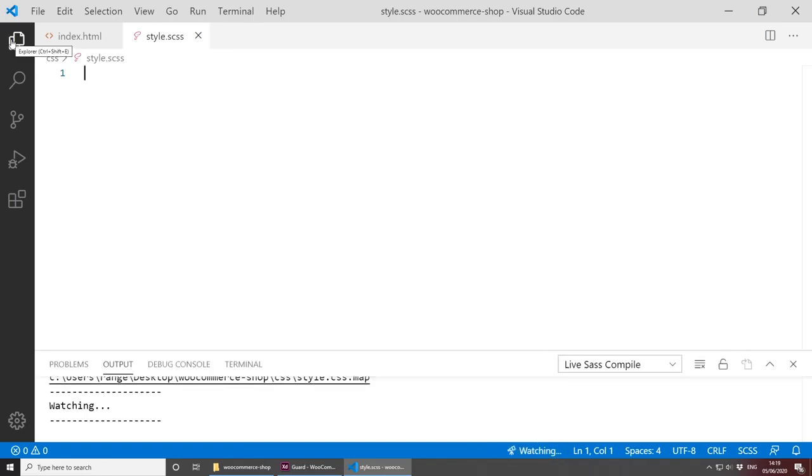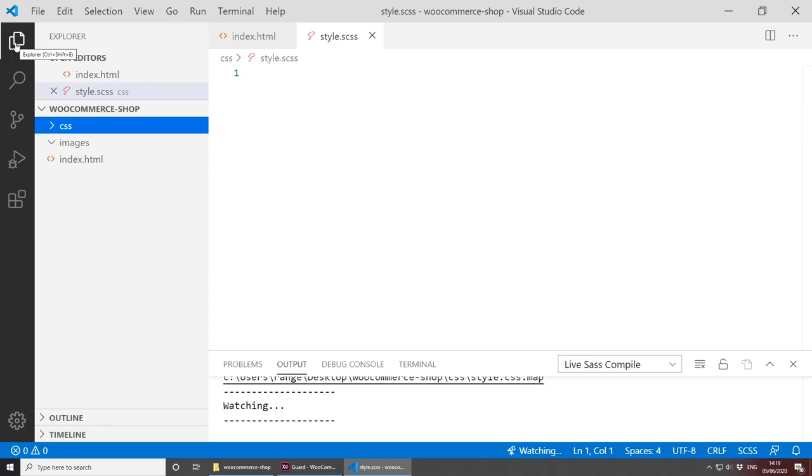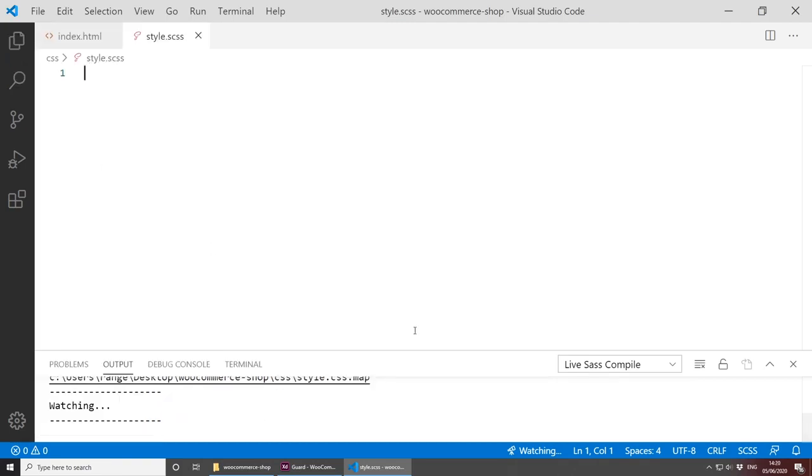So let's toggle back the extensions, Watch SCSS. If we toggle back the Explorer, you will see that this generated the style.css for us, which is great. So let's close the Explorer. These are all the files that we need.